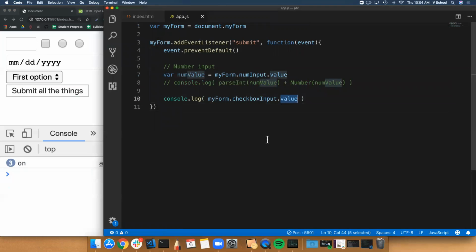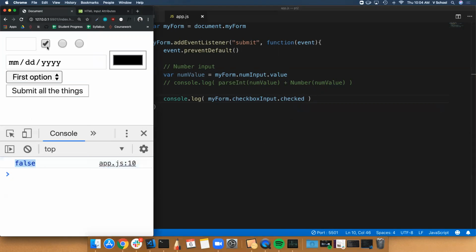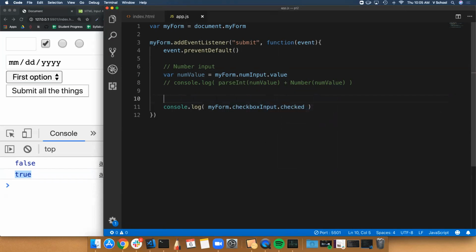So something's wrong. This is the only input that doesn't have a dot value. It has a dot checked. And what are the two possible values a checkbox can have? On or off, or if we're thinking JavaScript data type, Boolean, true or false. So now, without it checked, submit all the things, false. With it checked, true. So just keep that in mind, checkbox is not dot value, it's dot checked. So checkbox input does not have a dot value, it has a dot checked, true or false.